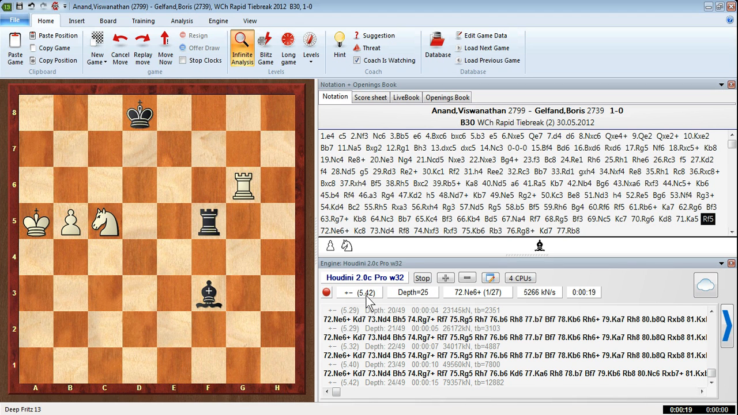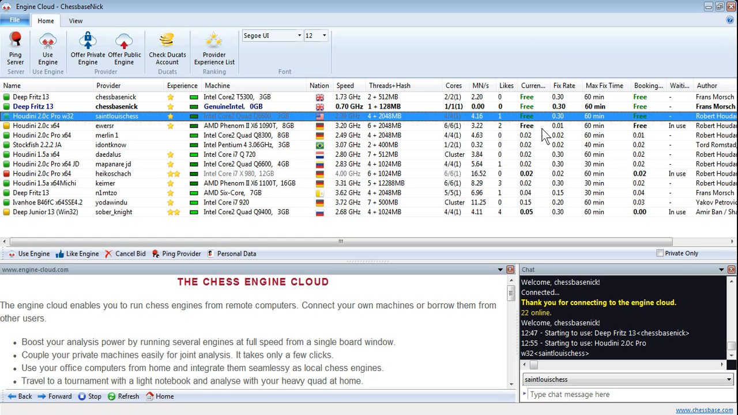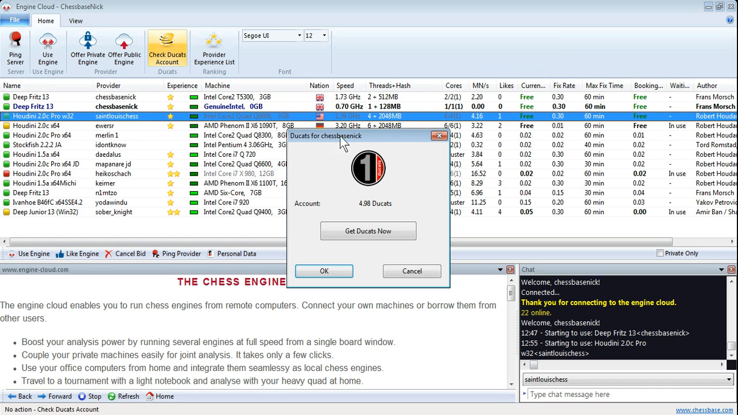But the point is, it's very simple to use a public engine. Obviously, some of the other engines, if I just close that down, you may have to actually pay for. Some of these, you're going to be using chess ducats. And you can check how many you've got by looking at that there. That shows how many I've got. I've got 4.98 ducats in my account.